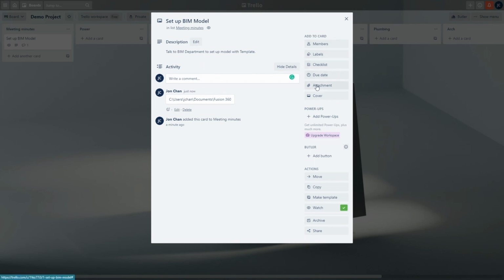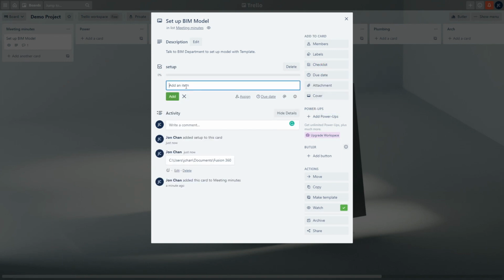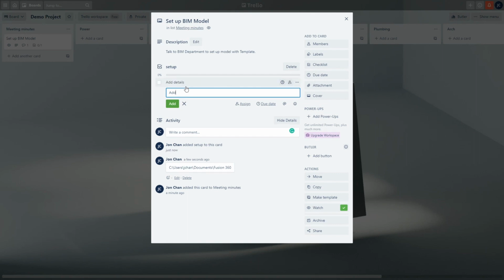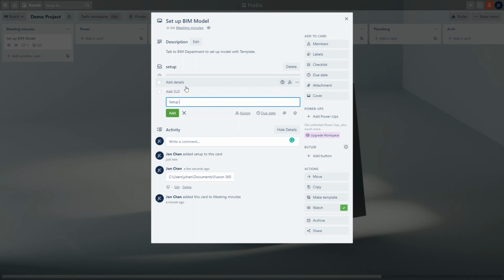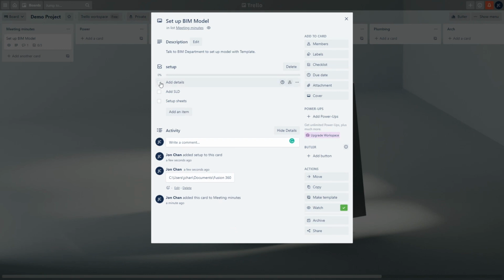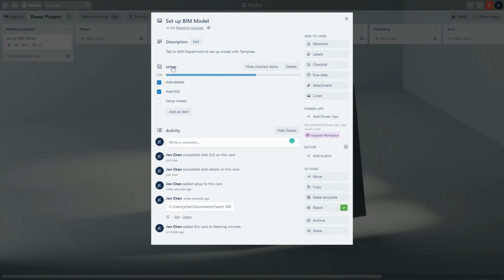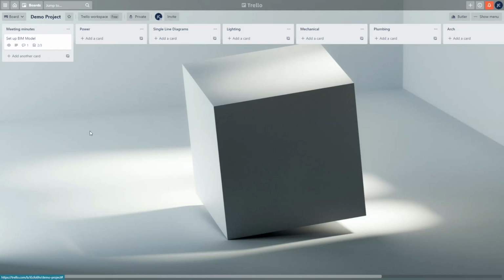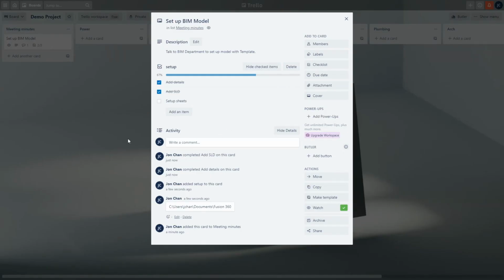There's so many different things that you can do. You can add checklists, which are nice to go through, and you can add details, add SLD, set up sheets, stuff like that. Then once you're done, you can come back here and start checking them off if you want to. You can see your progress. And if you close that, you can see that there's multiple things to see when you open it up.